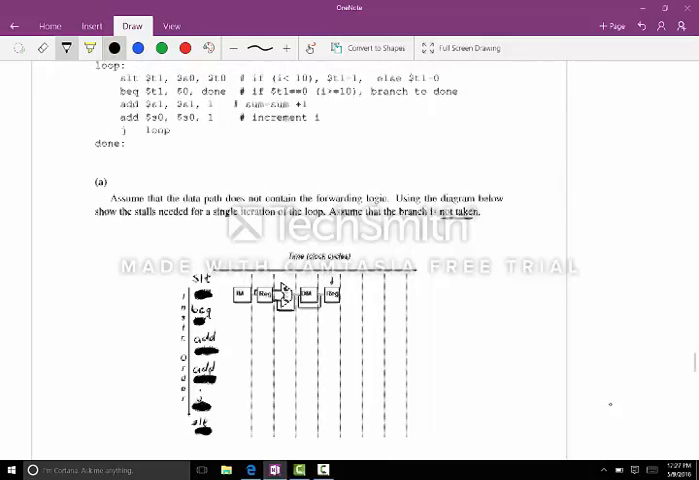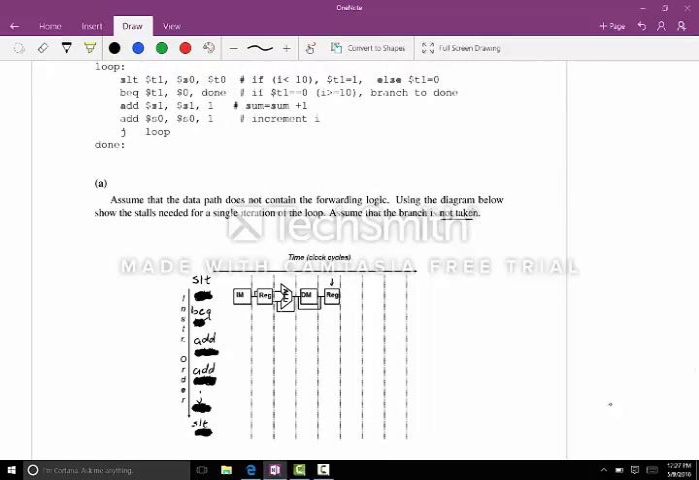So part A says, assume that the data path does not contain the forwarding logic. Using the diagram below, show the stalls needed for a single iteration of the loop, and also assume that the branch is not taken. So for these kind of problems, the first thing you should do is check for any dependencies. So we see that register T1 in the branch equal instruction depends on the result of the register T1 in the set less than instruction. So we know that we will probably need at least one stall.